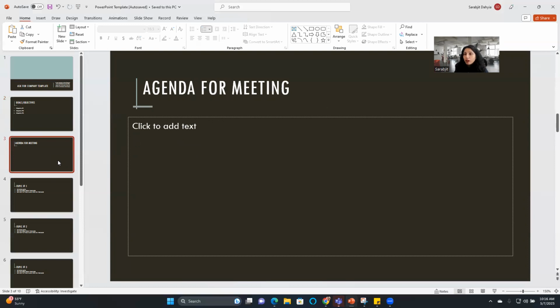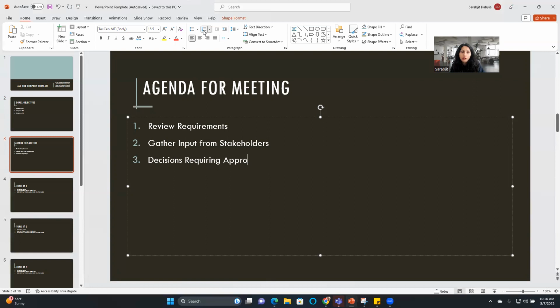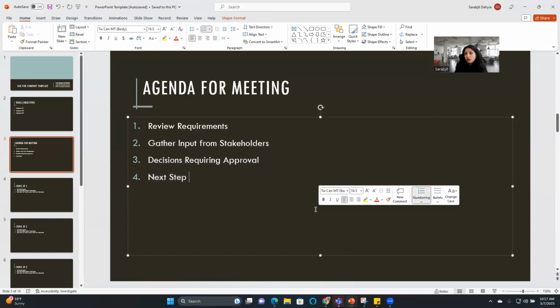And then after that, you should always have an agenda for the meeting. Why are we here together? It could be review requirements, gather input from stakeholders. It could also be decisions requiring approval, and then next steps, right? So here it's very clear what we're doing in the meeting, and that's something that should be stated in the beginning of your presentation so everybody is clear.